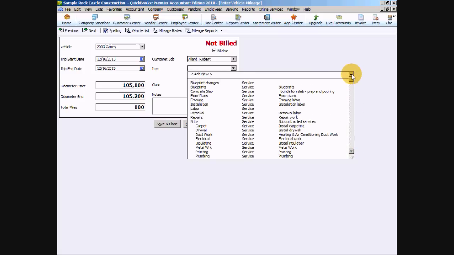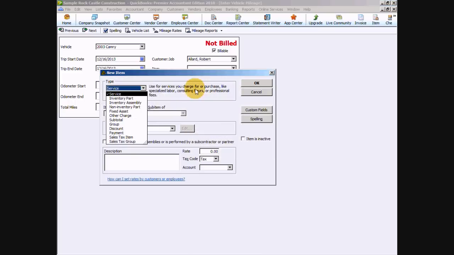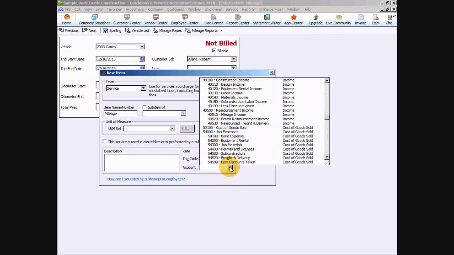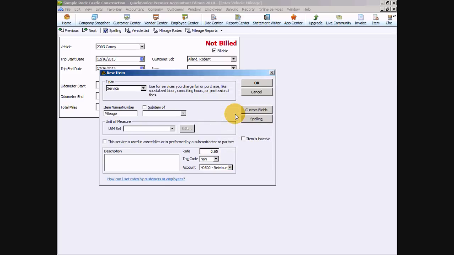Now, we don't already have a mileage item set up on our list, so we want to click Add New. And we can add an item to our items list right from this window. We want to make sure that it says Service, and we're going to call it Mileage. It is a non-taxable item type, and we want to choose a rate. We're going to bill our customers at 65 cents a mile. And then, of course, we have to choose our income account. Most accounts you're going to use is something like reimbursed income or reimbursable mileage. Our sample company file has mileage income, and that's what we're going to choose.